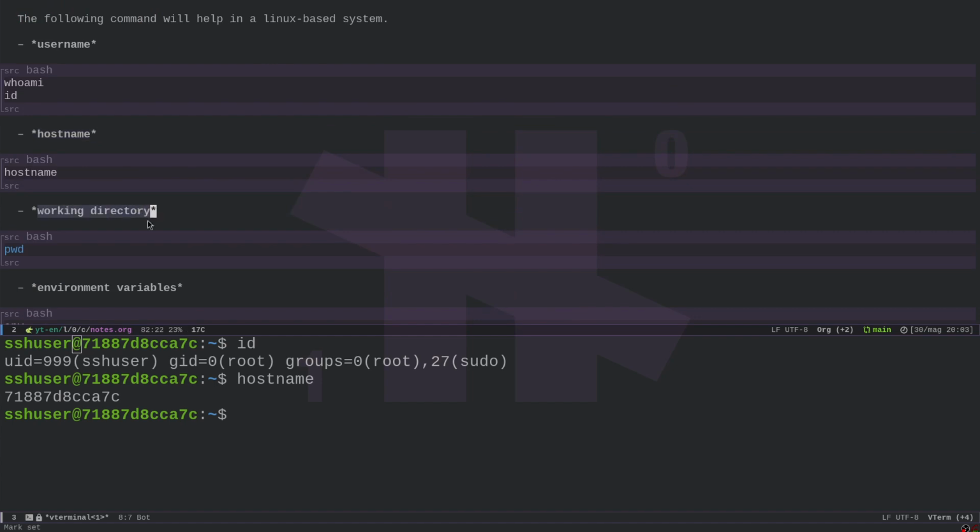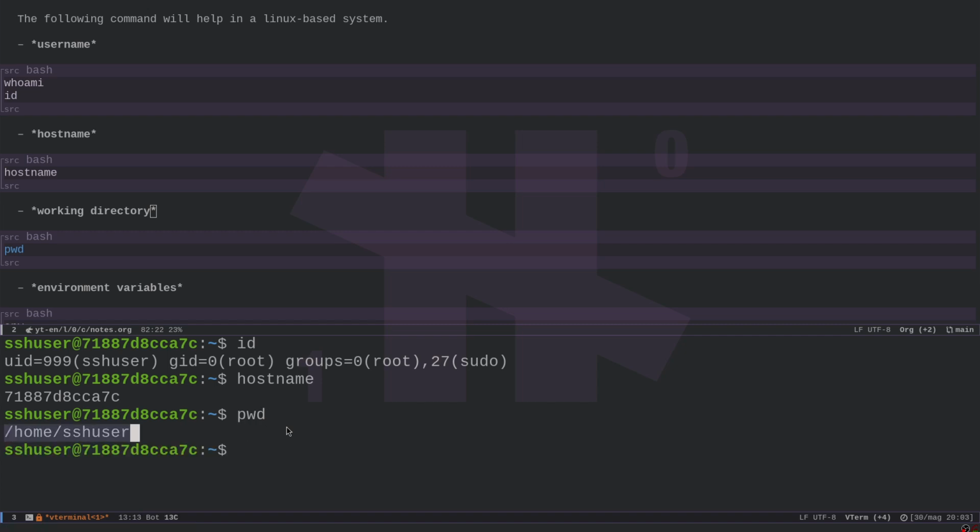A third basic piece of information is the working directory. This is extracted with the command pwd, which stands for print working directory. If we execute this command, we get this result: /home/ssh user. This is representing a path in a file system. Intuitively, a path is like a street we can go down, somewhere we can go, right? Well, a path in the context of a digital file system is essentially the same thing as a physical path, sort of. It tells us where we are in this file system.